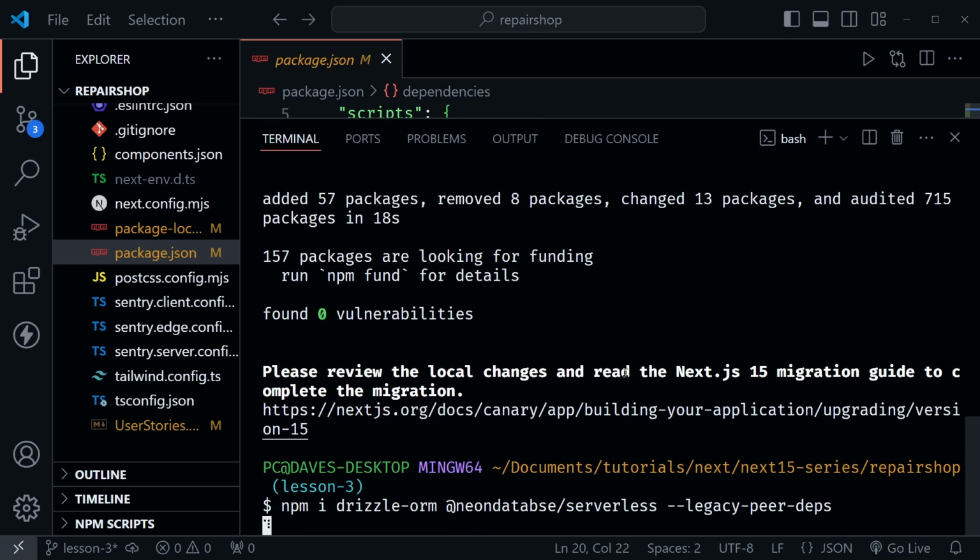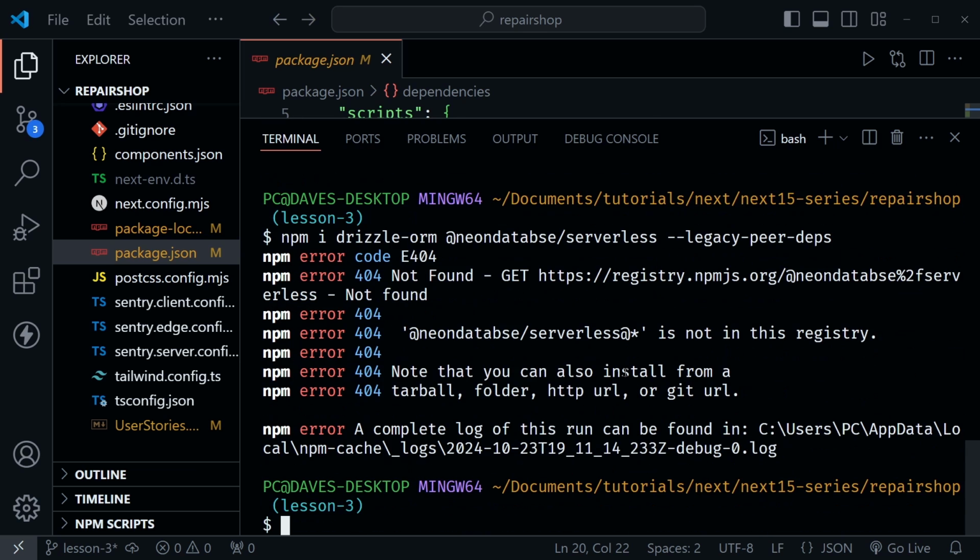And it should install both of those for us. So Drizzle ORM and the Neon serverless driver. And it looks like I made a typo. And yes, I did. Easy to do when I'm not copying those in. So I left an A out of database. Let me hit the up arrow, come back in here and add that letter A.